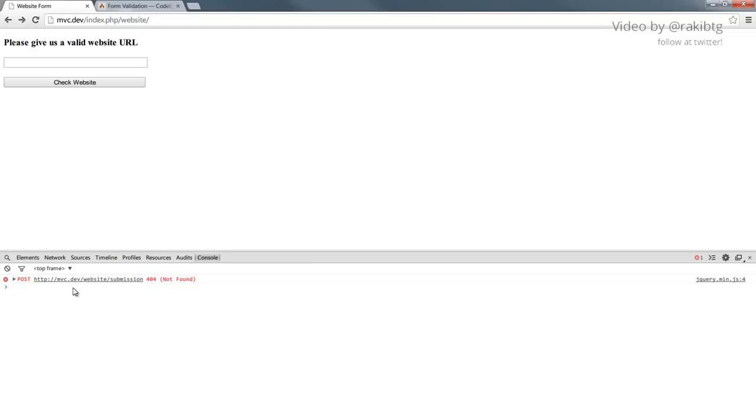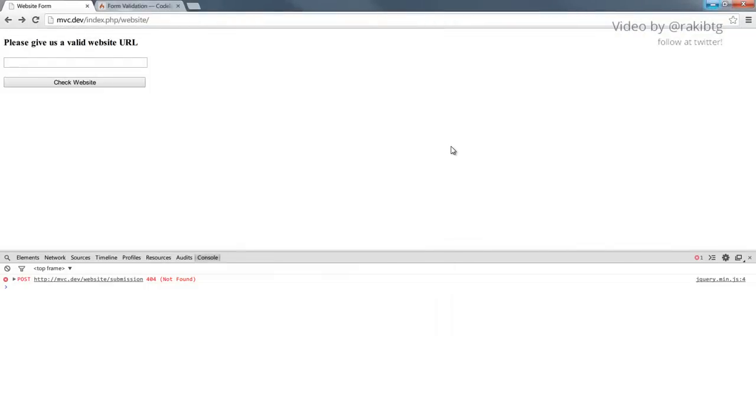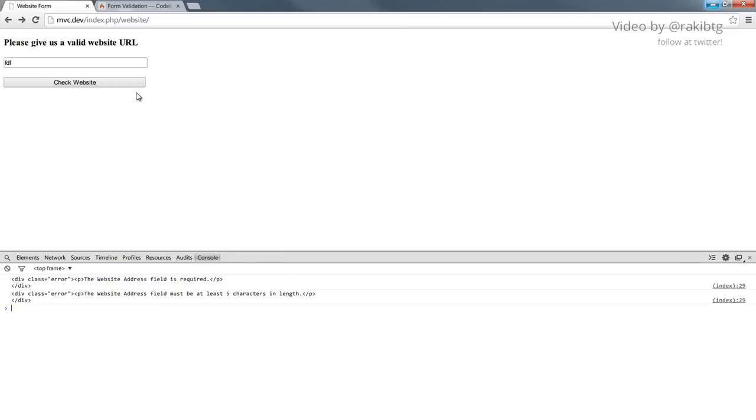Okay, we are getting a 404 not found. The reason why is we skipped the index.php. So inside the post address, we can either type the index.php here, or we can get rid of this slash. But I think it's a good idea to have the exact URL, not a relative path actually. So I'm going to reload this page. I'm going to type up the check website, and there we go. Here is our control message. The website address field is required, something like that, and it's beautiful.